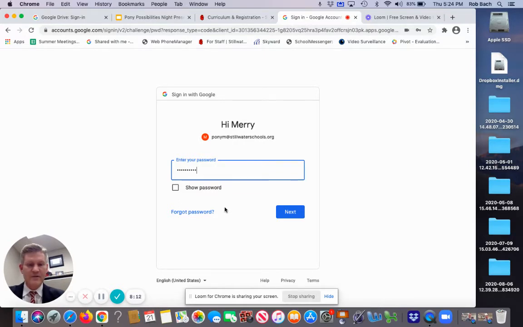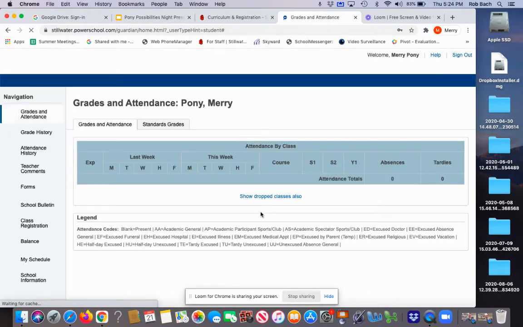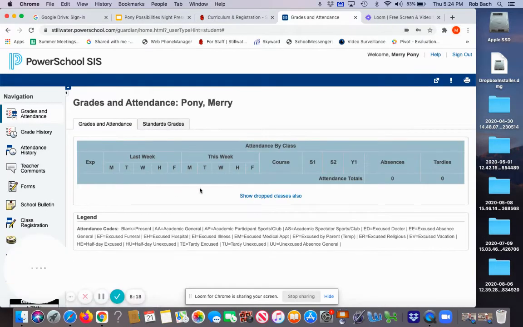And so once we enter in Mary's password, then it's going to take us right to Mary's page in PowerSchool. And once you log in for the very first time into PowerSchool, then it'll kind of establish a shortcut and you won't have to go through that process anymore. It'll probably take you right straight to this page.